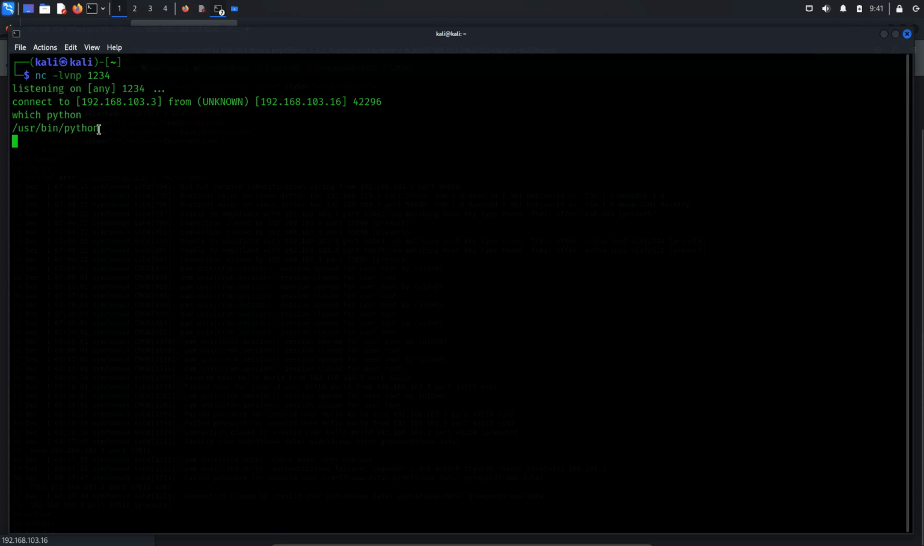If Python is available, use the pty.spawn method to upgrade the basic shell obtained from the reverse connection to an interactive TTY shell. This allows the use of terminal features such as tab completion and command history. The shell is now more stable and interactive, improving usability for further exploitation.